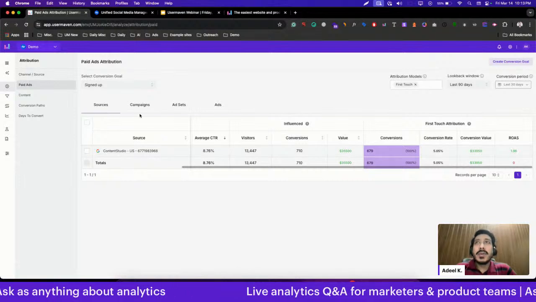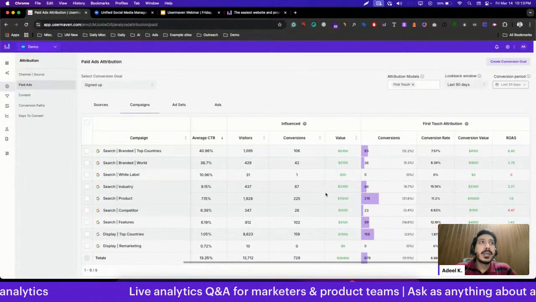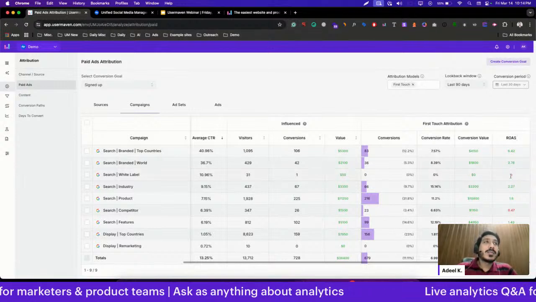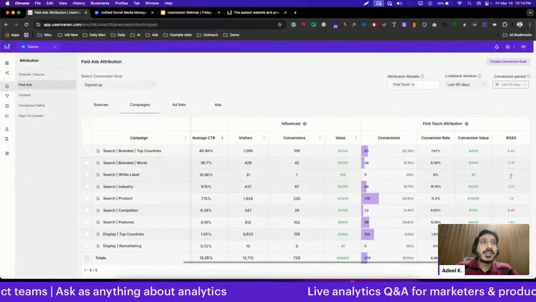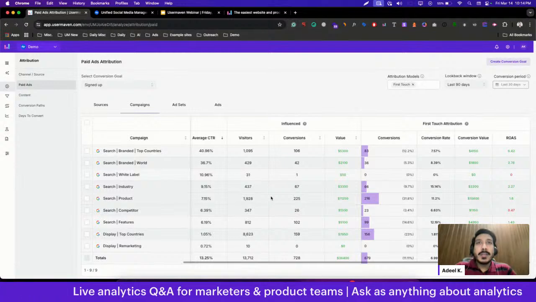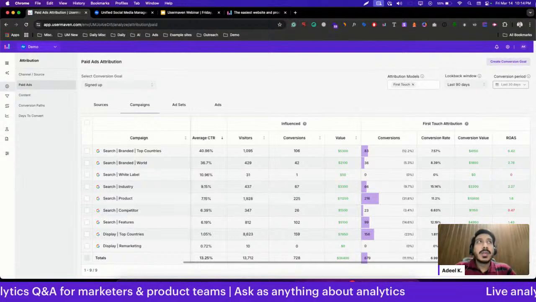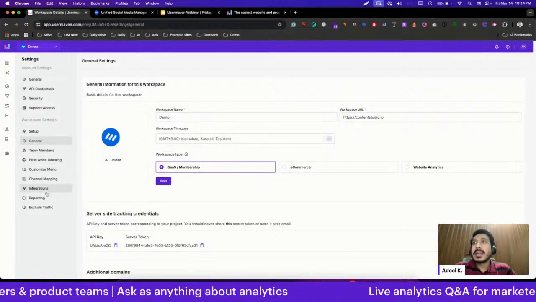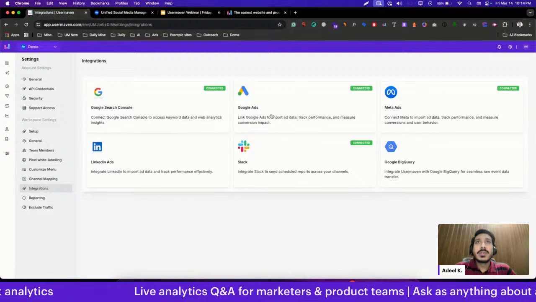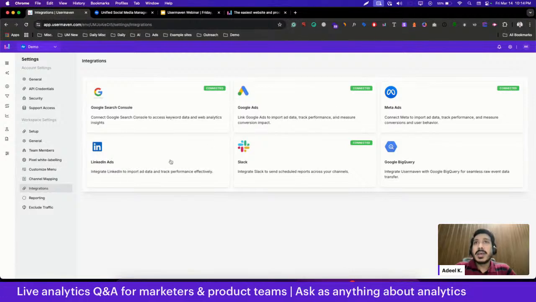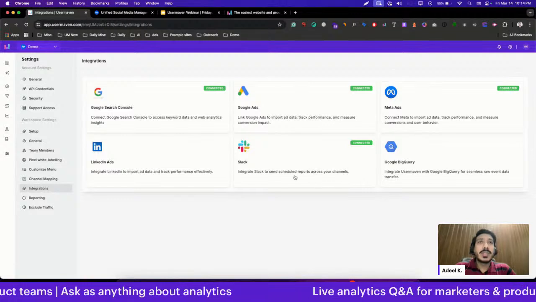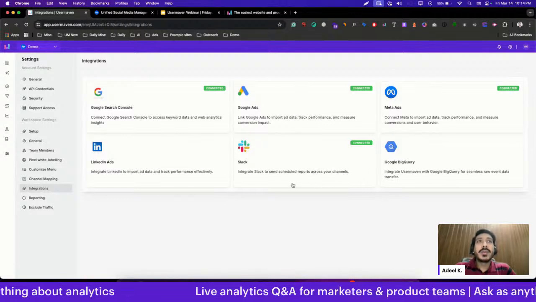So in simpler terms, I would recommend to see the ROAS. If it's greater than 1, then that means you are earning more, and if it's less than 1, then that means you're spending more. So you can analyze all your ad campaigns from this particular module, and you can connect it through this integrations section. We offer Google Search Console integration with Google Ads, Meta Ads; LinkedIn Ads will be coming up very soon. Our customers are also anticipating this feature. Then we have Slack and Google BigQuery integration as well.